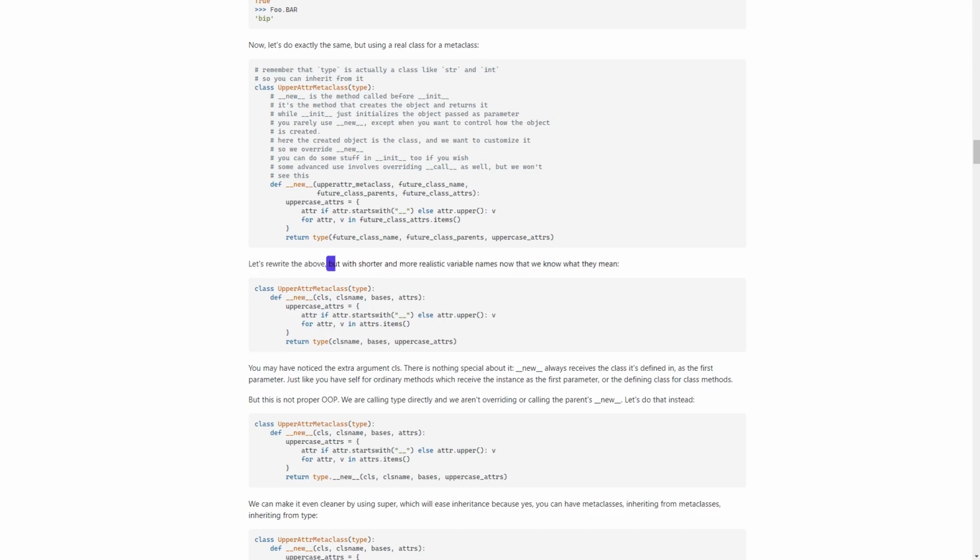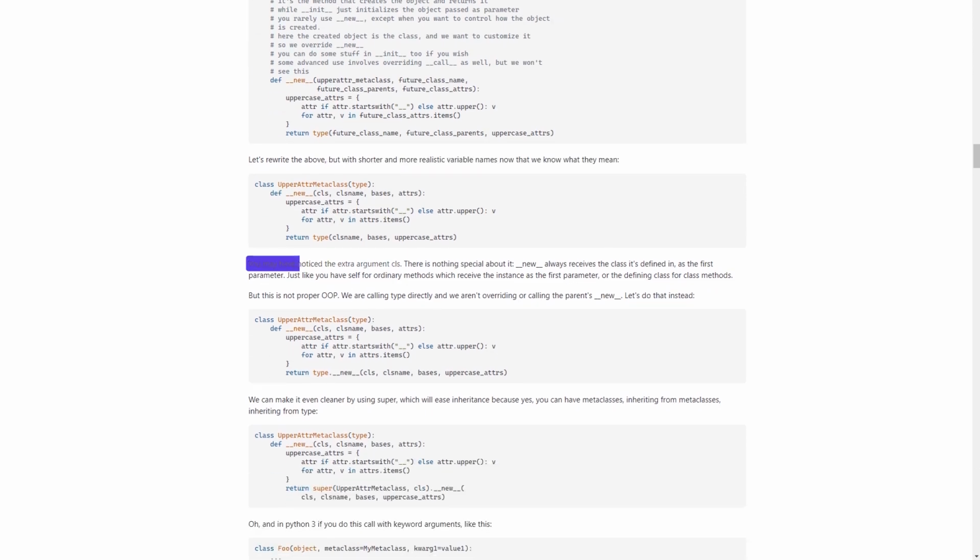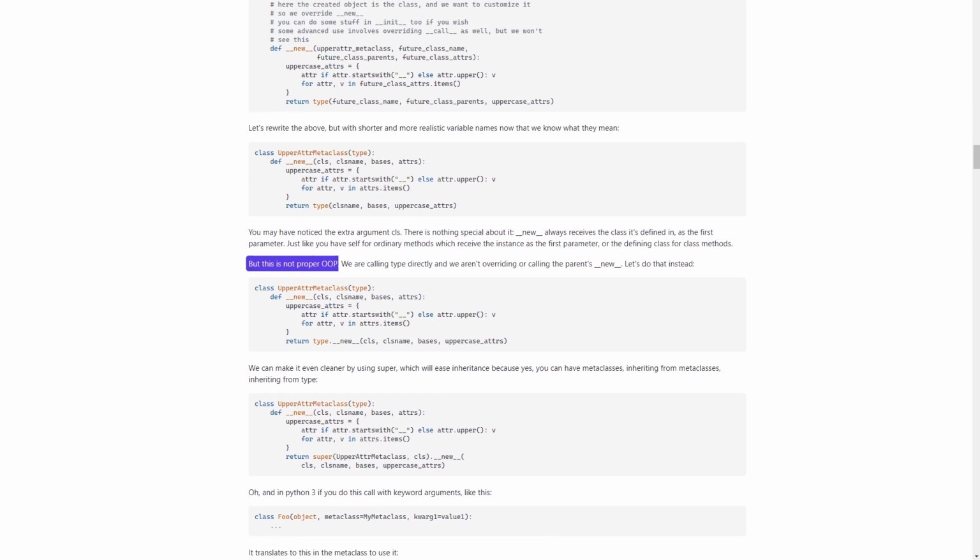Now, let's do exactly the same, but using a real class for a metaclass. Let's rewrite the above, but with shorter and more realistic variable names now that we know what they mean. You may have noticed the extra argument cls. There is nothing special about it. __new__ always receives the class it's defined in as the first parameter. Just like you have self for ordinary methods which receive the instance as the first parameter, or the defining class for class methods.